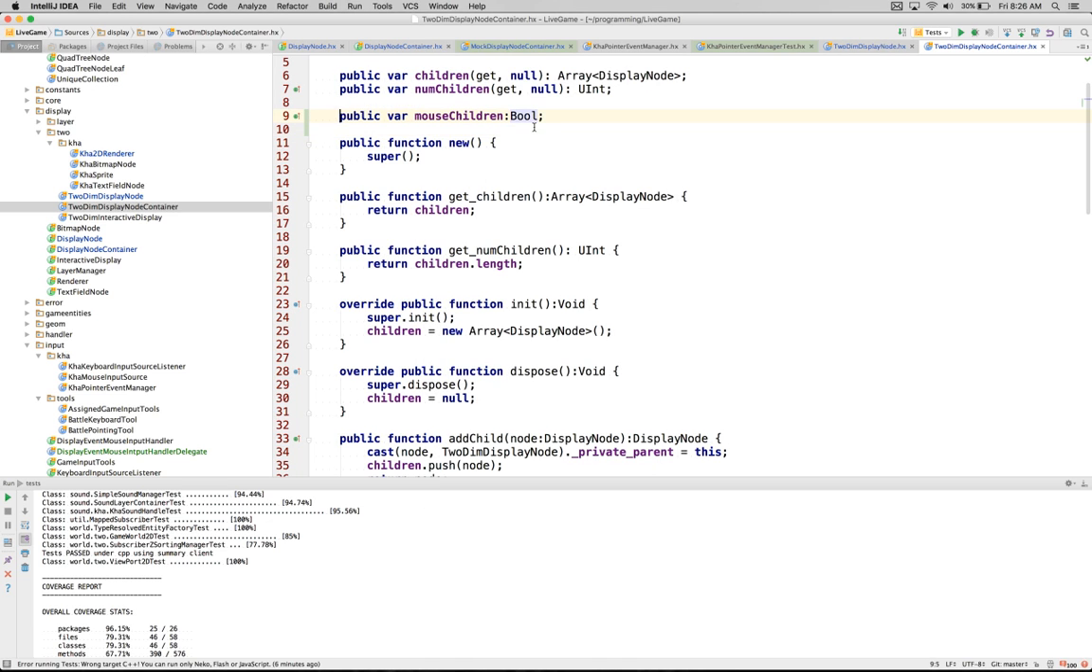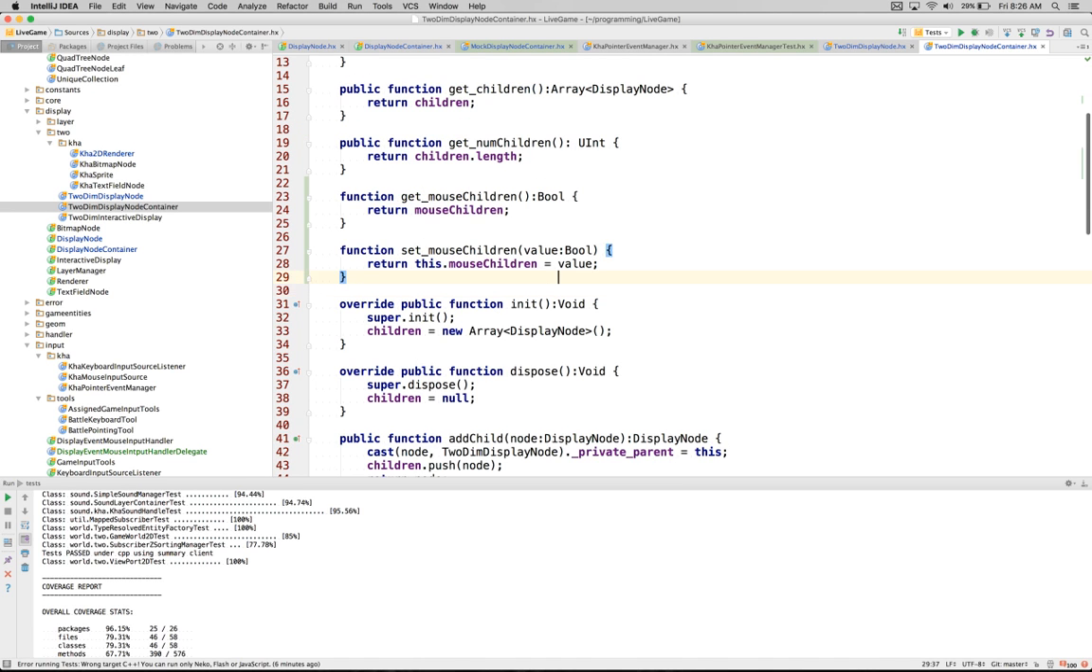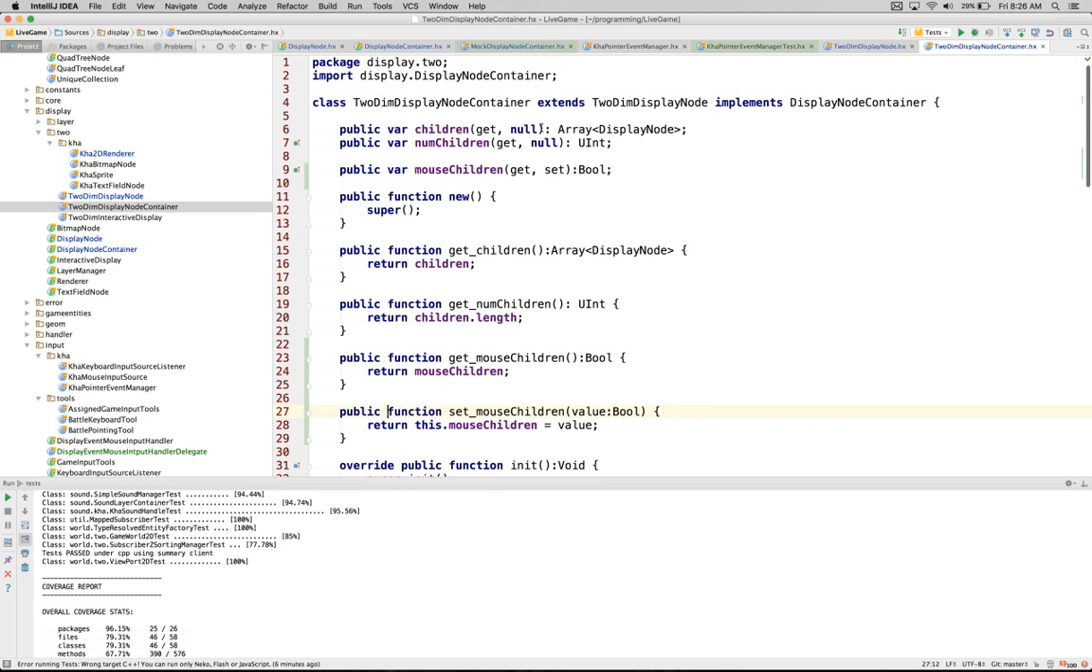the mouse children. This is going to be getter and setter, and we're just going to do getter setter here, mouse children. I'll make this public. And there we have it. So that's all in place now.